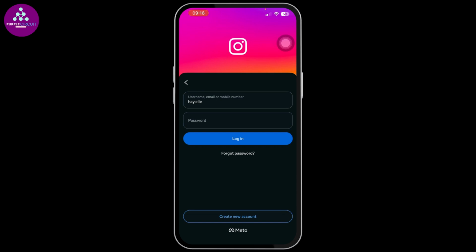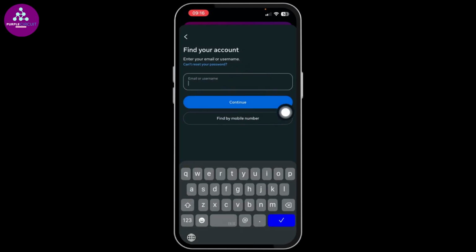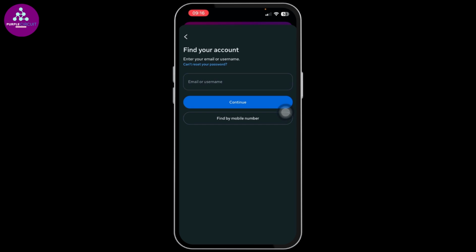If it says incorrect, you can simply tap on Forgot Password. Then enter your email address, phone number, or username. Tap on Send Login Link. Follow the instructions sent to your email or phone number. And if the email does not show up, check your spam folder and make sure you are using the correct email linked to your account.